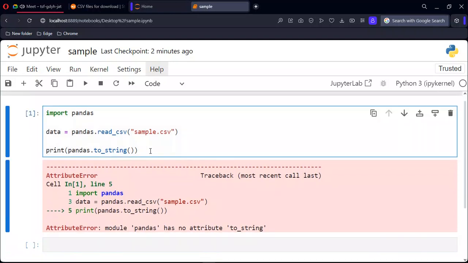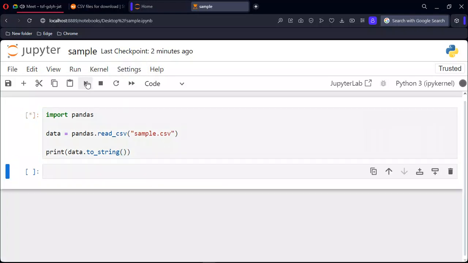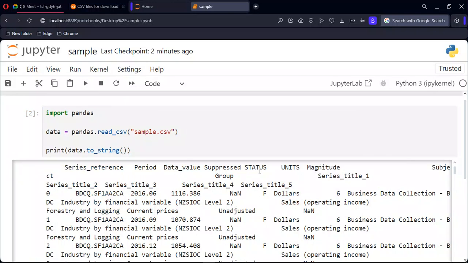I don't know why it's not working. Have you placed the name? You should place the data there. Oh, sorry guys, I should have used the variable. I forgot. Sorry, guys. Then let me run it. Yes, so you can see we have this data here.